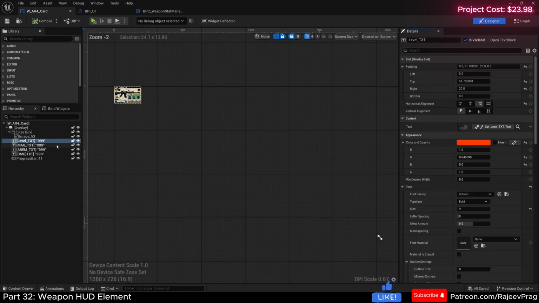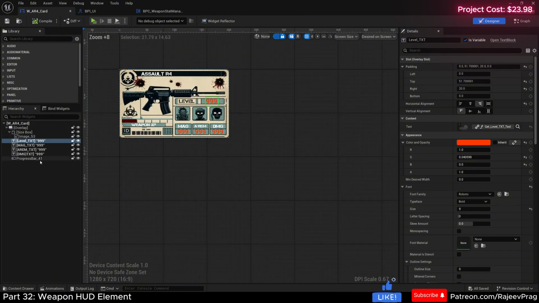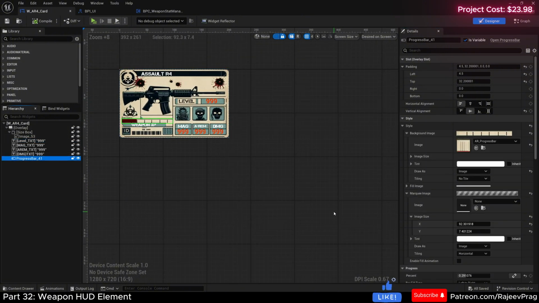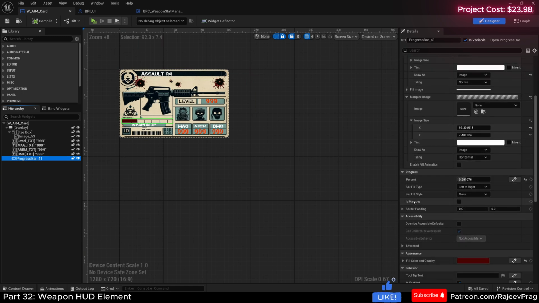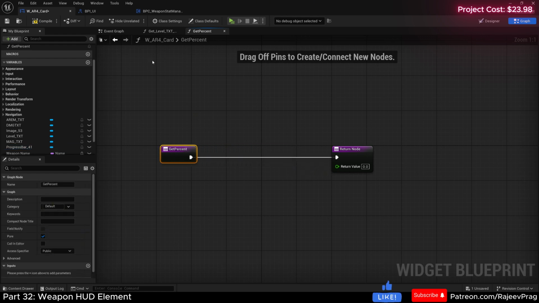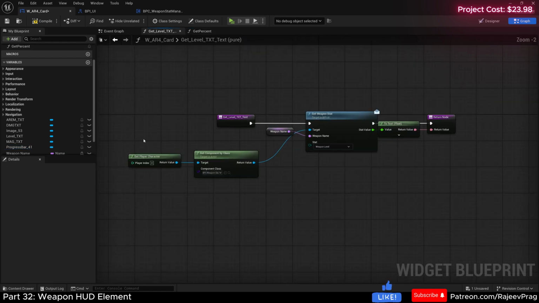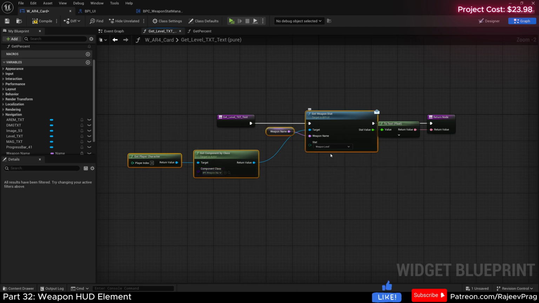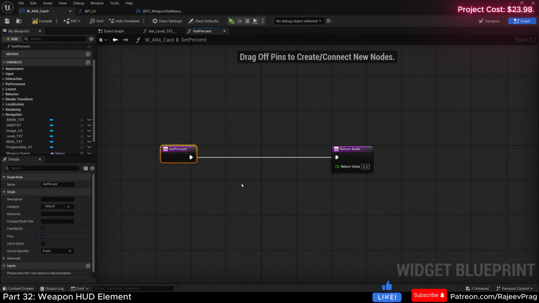Now next in our designer, let's do our progress bar. So for our progress bar, we need to get our XP information. So scroll down to where you have the percent, click on this binding, and then create a binding. And this progress bar is going to have very similar functionality to this. So I'm going to go ahead and copy all of this information and then go ahead and paste it here.